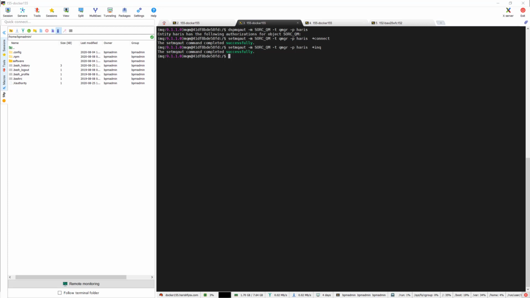Before giving authorization, let's check what Harris has on the send queue. I just run this command to see what user Harris has on the queue called send queue in the queue manager SORC QM. It says that this user has the following authorization, which is nothing.